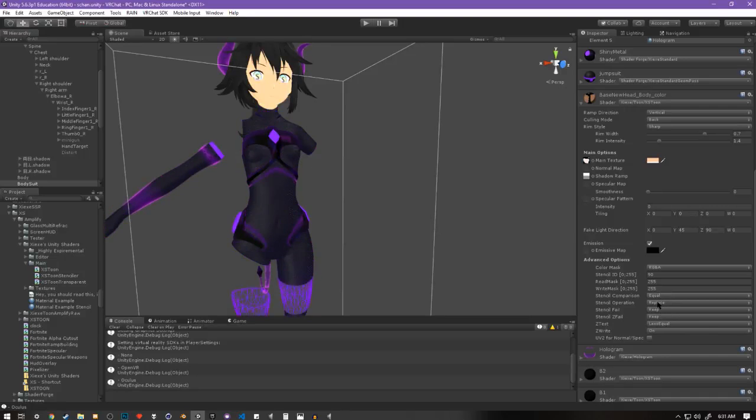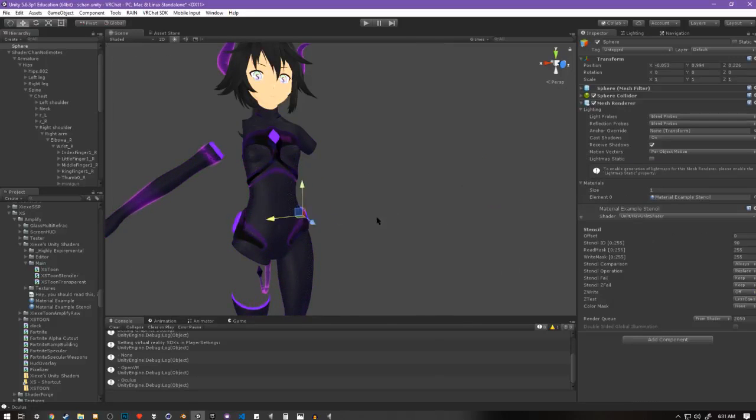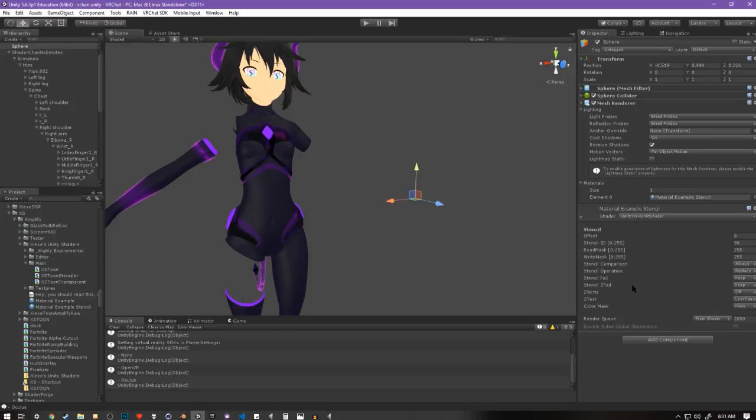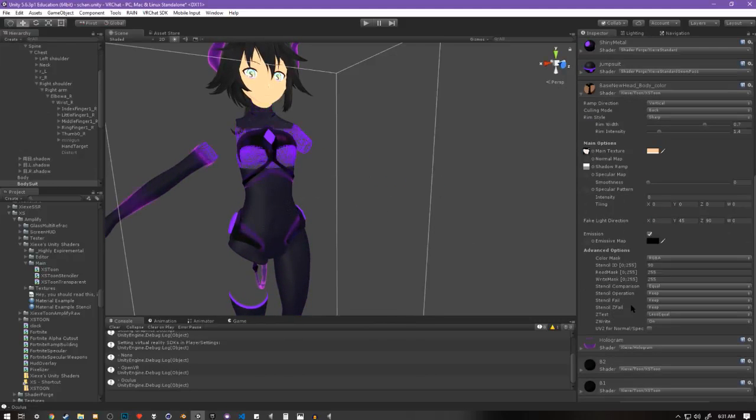Equal replace. Equal keep. Hey, does anybody know how this works? You know, I got other things I need to do to this. I gotta figure this out though. Equal replace.